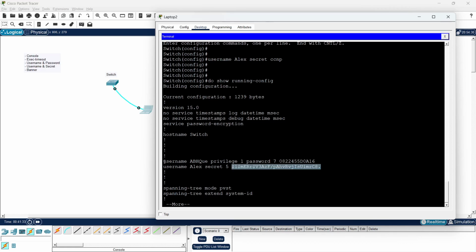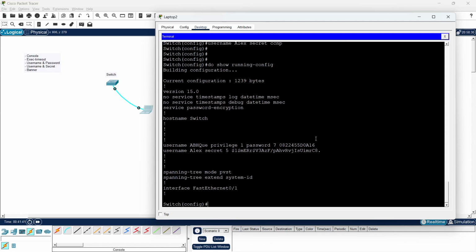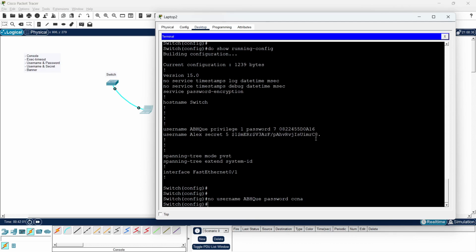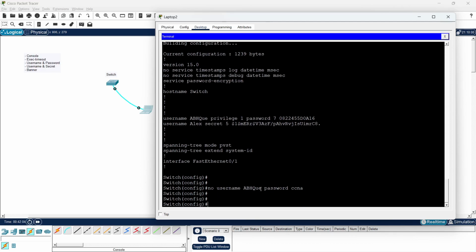Let's disable this user for this switch. Let's delete it actually. I'll hit tab in order to get out of the running configuration. This time I will type no username ABHQ and the password was CCNA. And now the user ABHQ is gone.